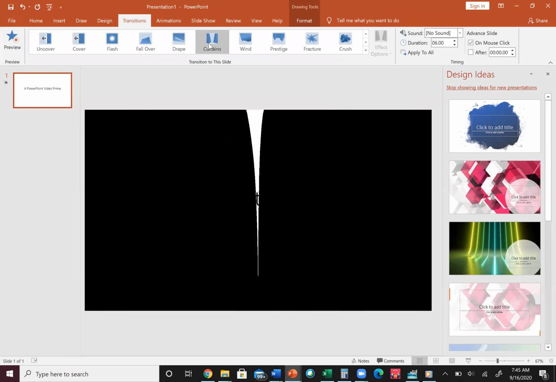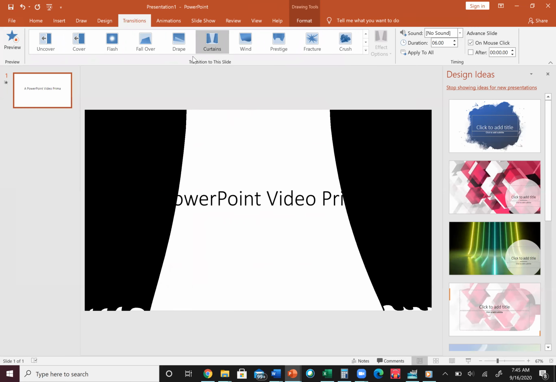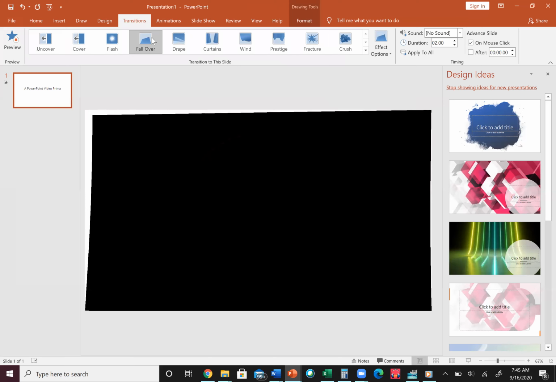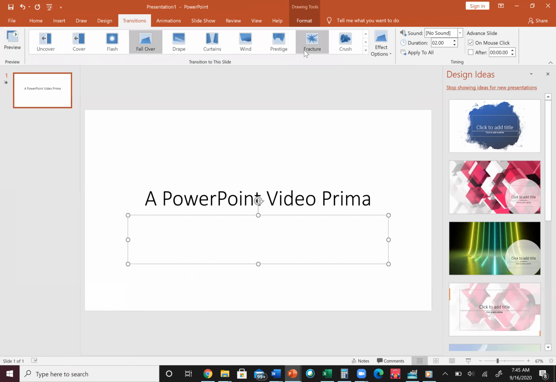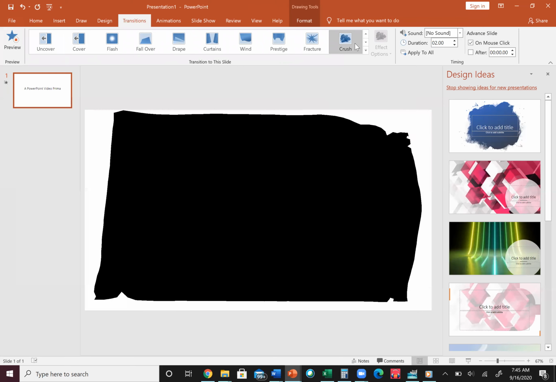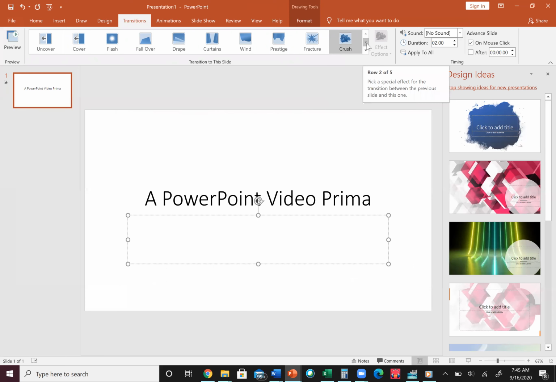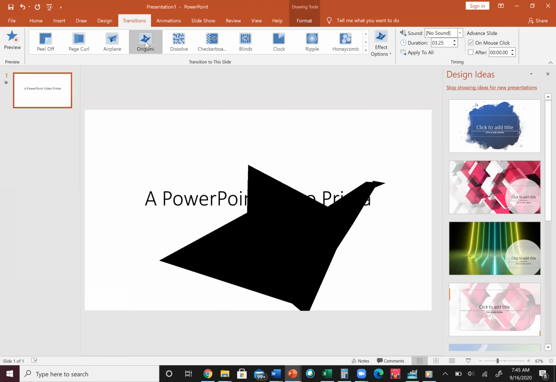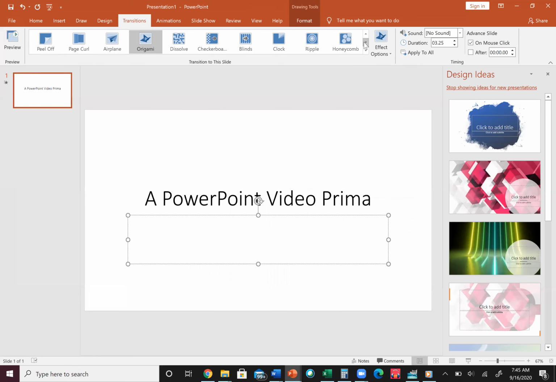Curtains are kind of fun. Fall over is kind of fun. Crush. Origami is kind of fun. So anyway, whatever you want to do, or you can choose nothing at all. So let's go with two slides.